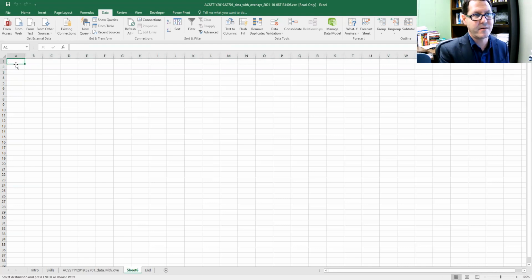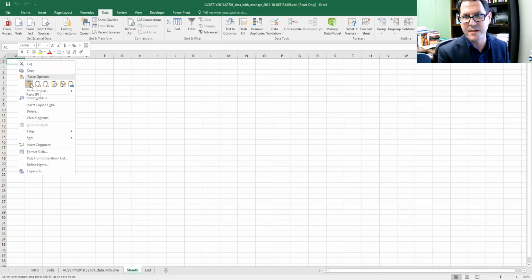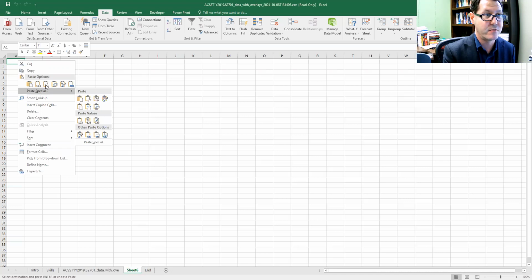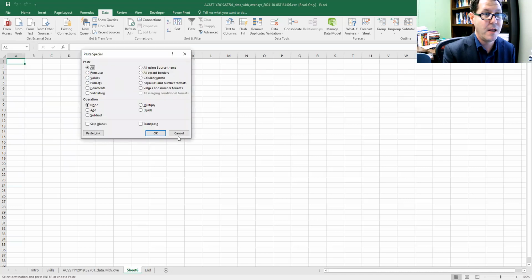And if I just clicked paste here, it's going to put the data exactly as it is on that other sheet, and that's not really useful. But I have some other paste options available, and they're right across here, or I could go to paste special and look at some of my options that are available.